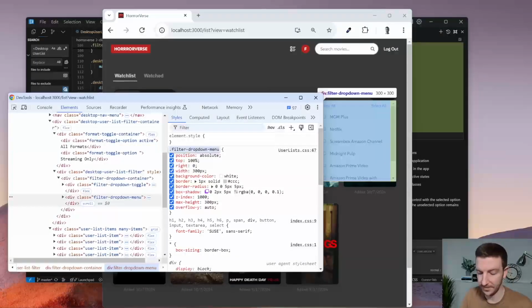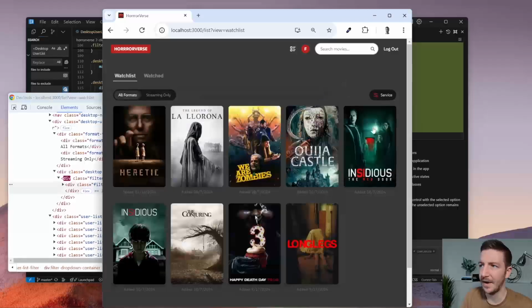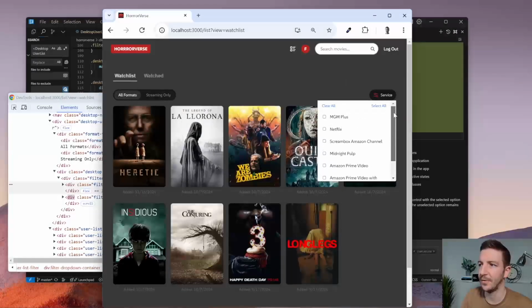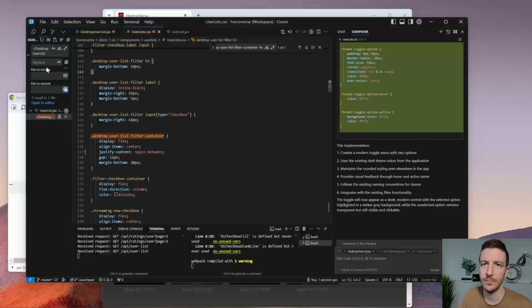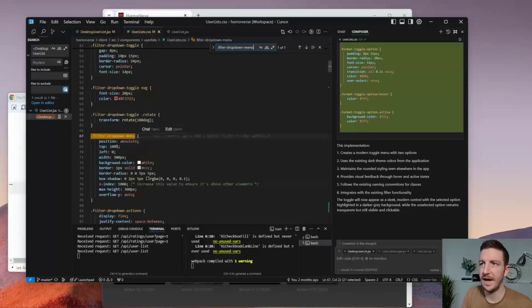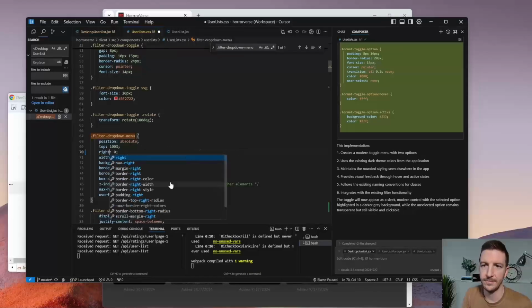So that's literally the only change we have to make there. Now, I don't like the appearance. It looks so old Windows style, right? With the big scroll bar, and when you scroll, you lose sight of the clear all, select all. We're not going to worry about that right now. We're going to worry more about the function. So I'll search for that class, filter drop-down menu. Here's the change we just made, left 0, now right 0.